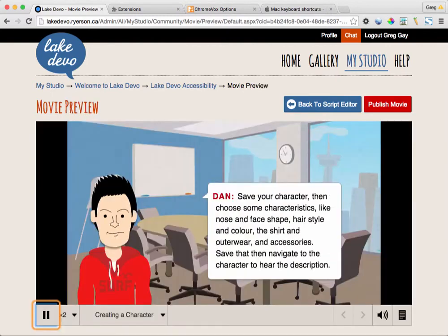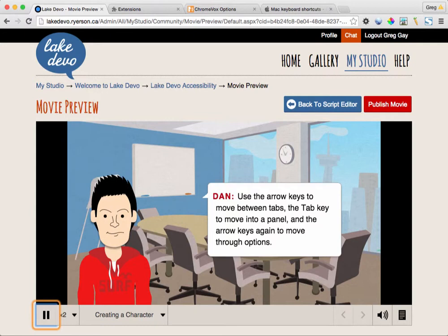Dan says, "Save your character. Then choose some characteristics, like nose and face shape, hairstyle and color, the shirt and outerwear, and accessories. Save that, then navigate to the character to hear the description." Dan says, "Use the arrow keys to move between tabs, the tab key to move into a panel, and the arrow keys again to move through options."